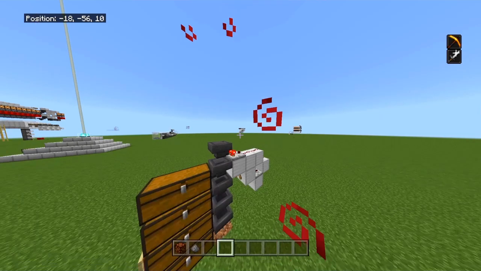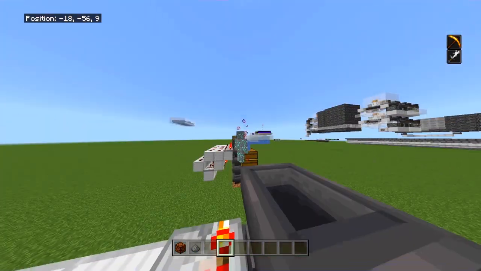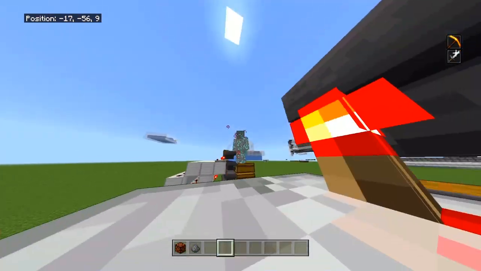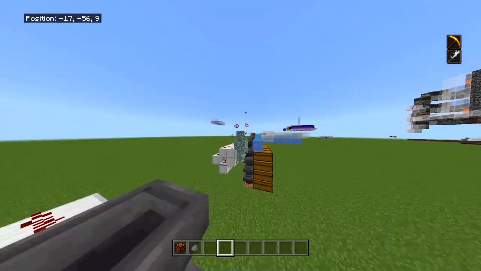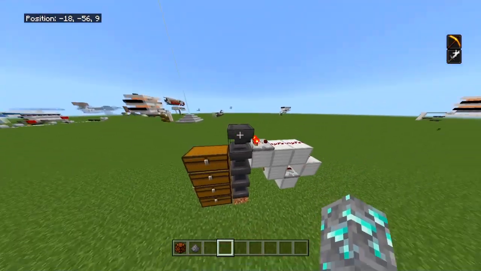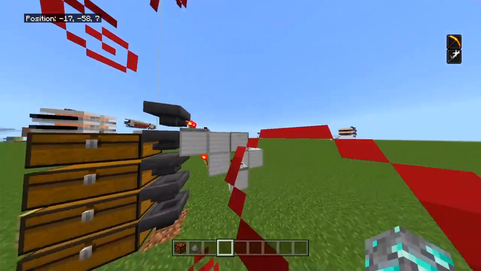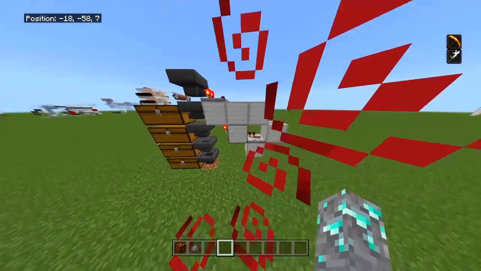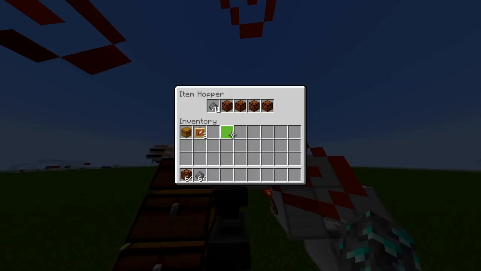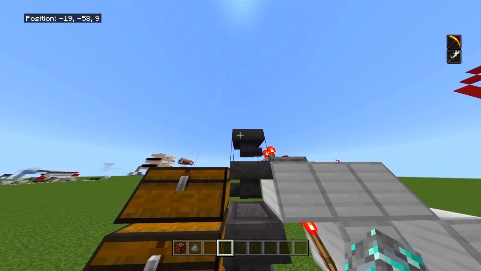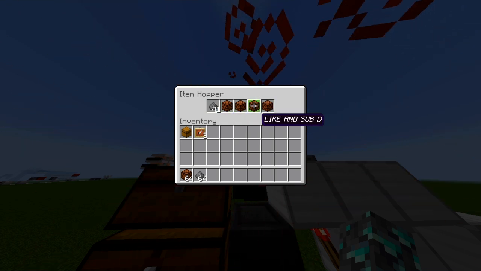Now, let's actually get into the nitty-gritty of it. To make this really simple, I'm going to break this part up into two bits. I'm going to explain what the redstone part of it does first. Then I'm going to explain what the filter part does, which is this hopper with these items.